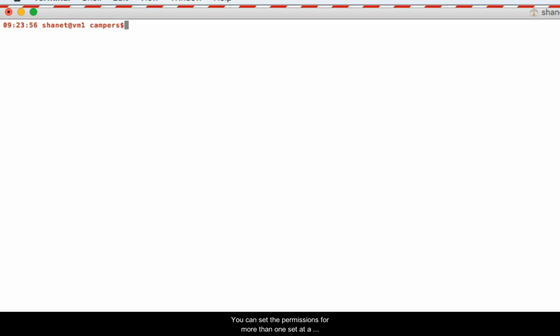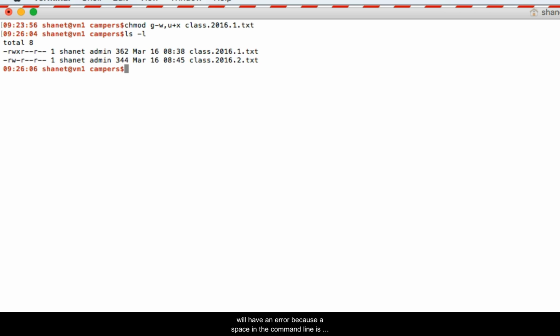You can set the permissions for more than one set at a time. If we want to add permissions for one set and remove from another, we can do that. Just separate each set with a comma. Run chmod g-w,u+x class.2016.1.txt. Make sure not to have any spaces in the permission sets or else you'll have an error, because a space in the command line is a separator between arguments.